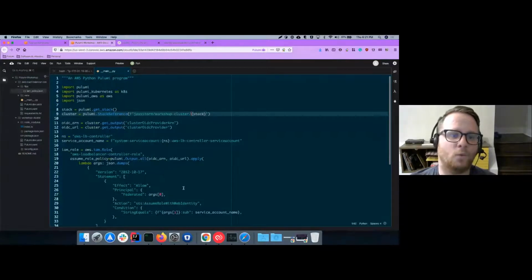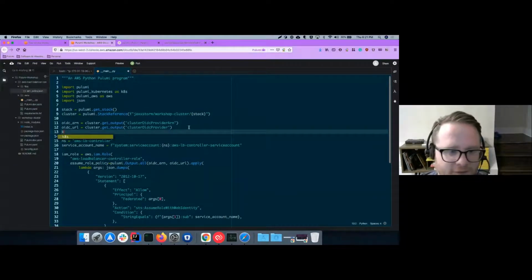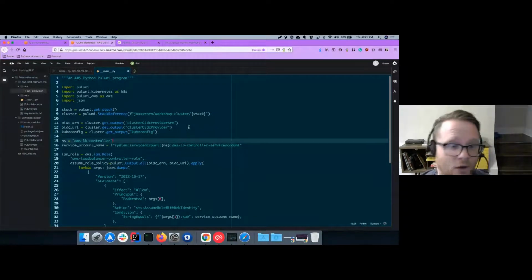Okay. What we want to do now is create the actual Kubernetes resources inside this Pulumi project. And in order to do that, we need to know what the kubectl access is from the workshop cluster. When we created the workshop cluster, it created a kubectl API interaction mechanism, and so we can grab that from the original stack. So I'm going to do kubeconfig equals cluster.getOutput, grab the kubeconfig. And we can then pass that to what we call a provider.